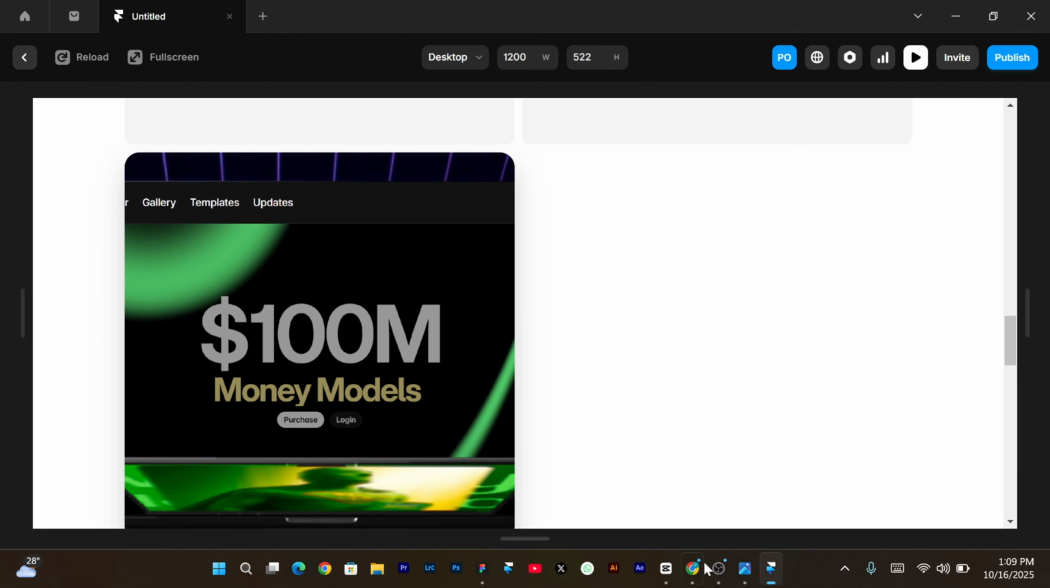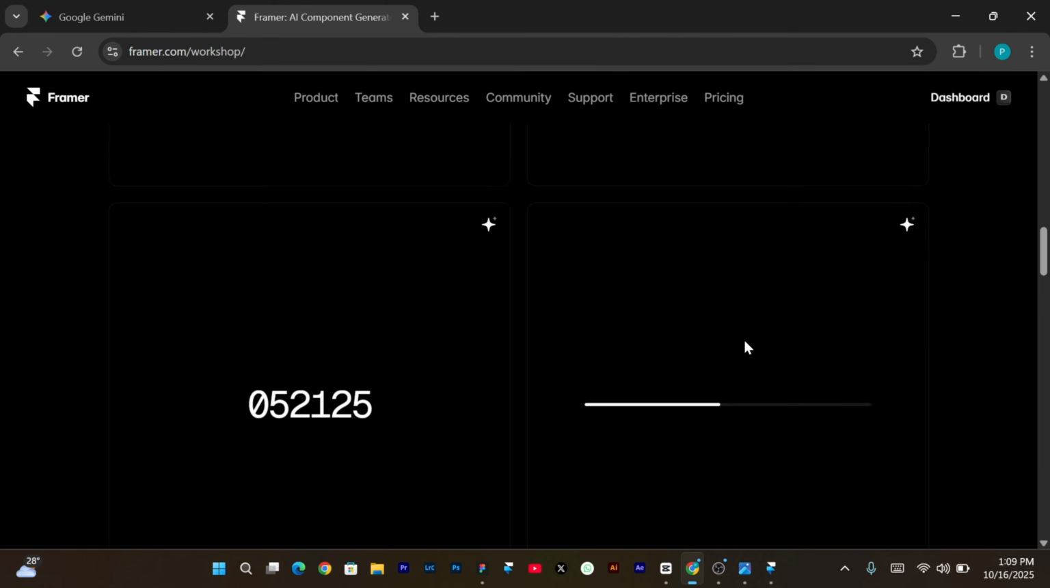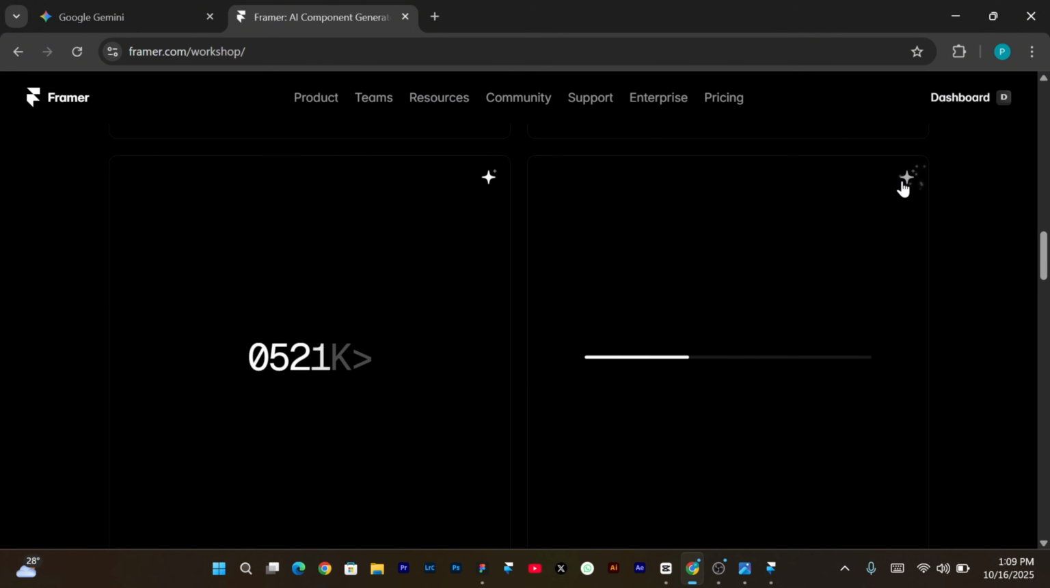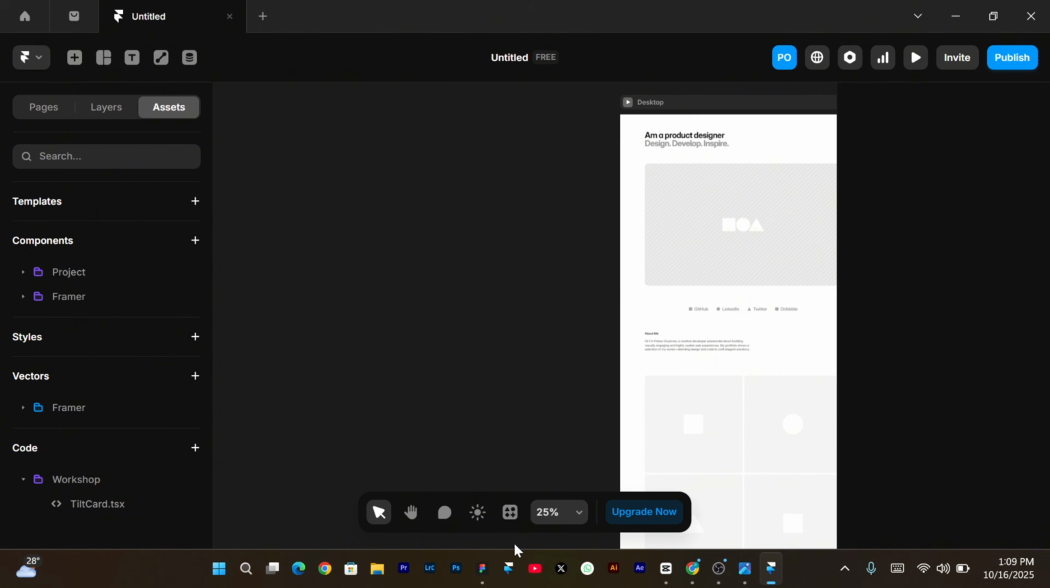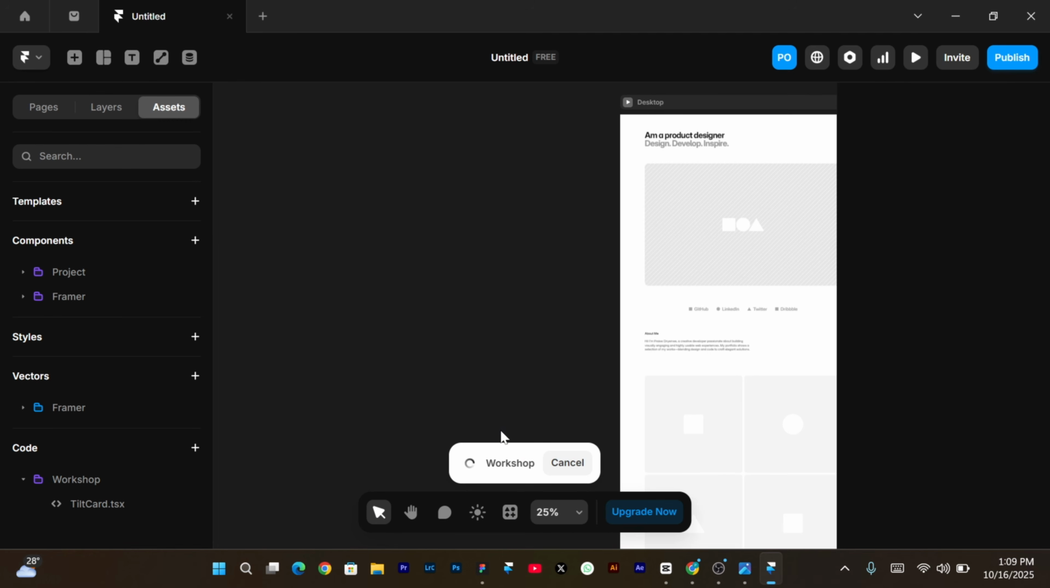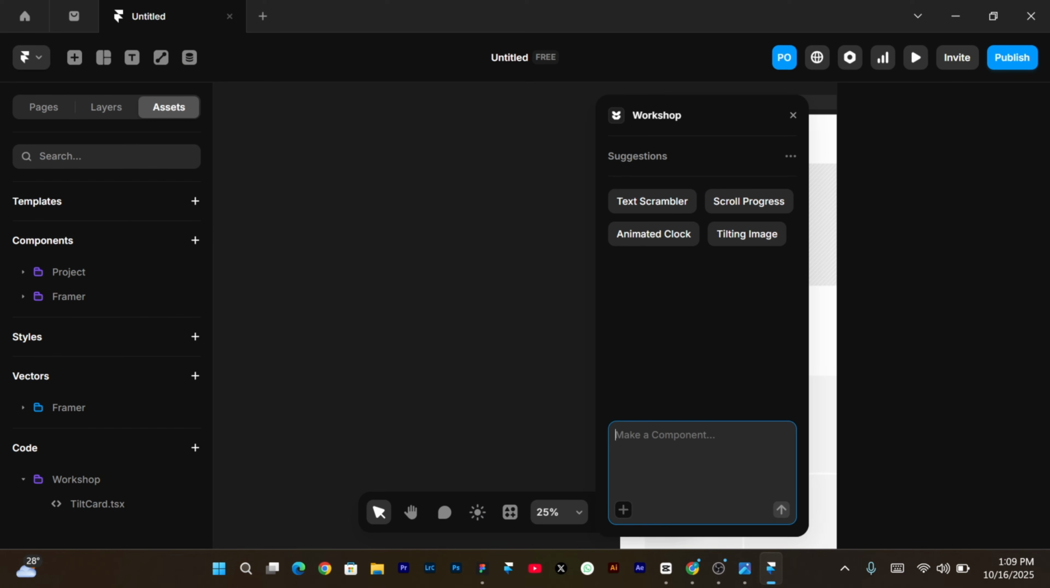Let's generate something else. So I'll head over to the website and I would like to add this progress bar that we have here. So flip this over and copy the prompt. You know what to do in this case. You go back to the plugin again, run the plugin and input this prompt we copied from the website with Ctrl V, then run the plugin.